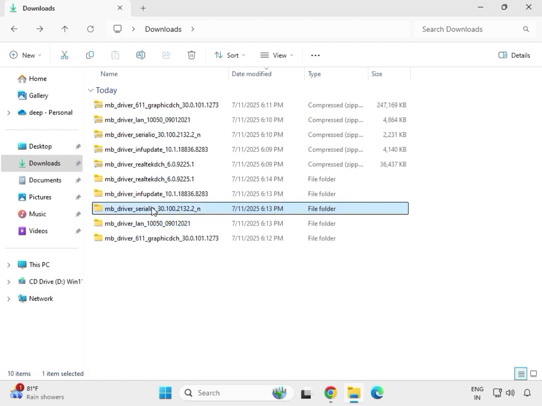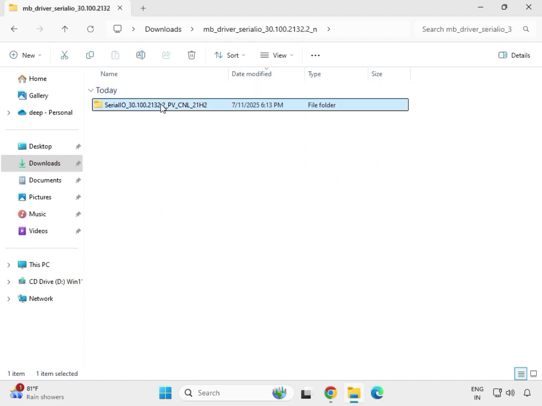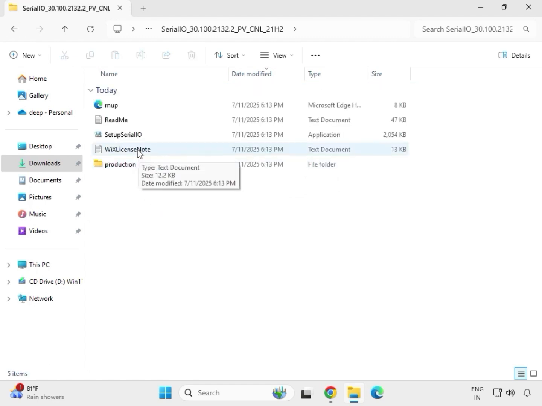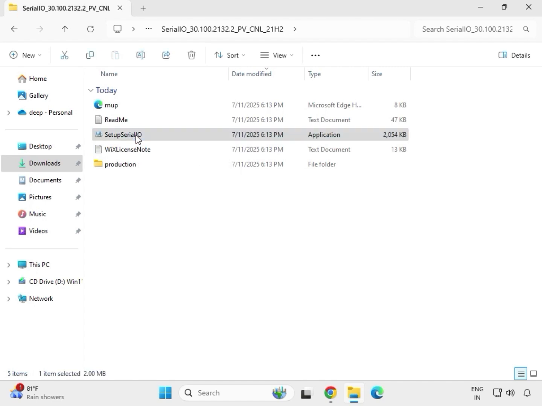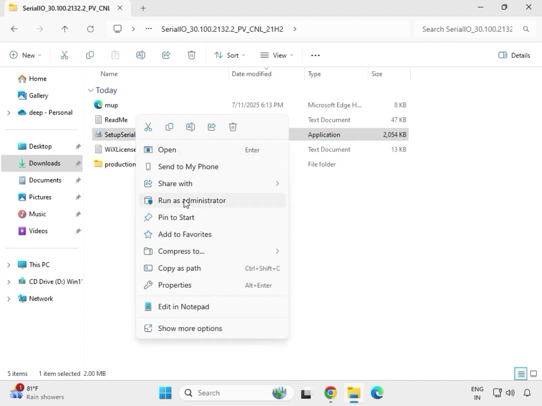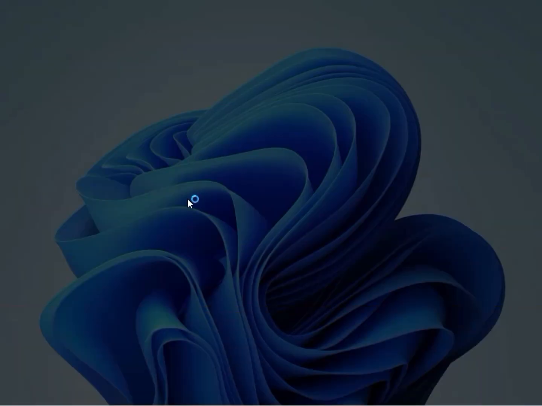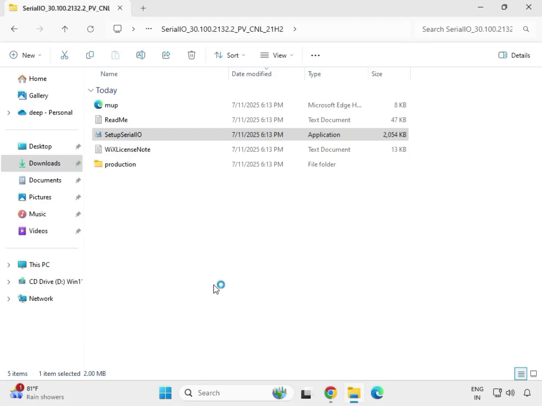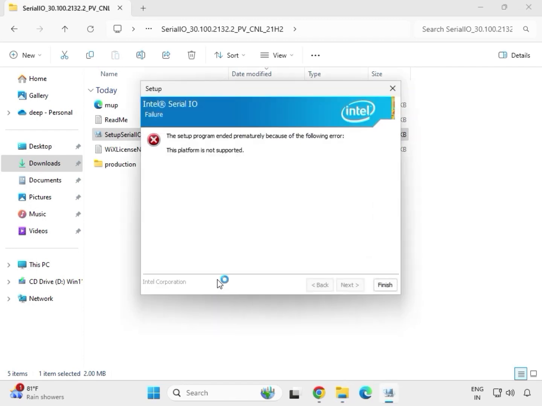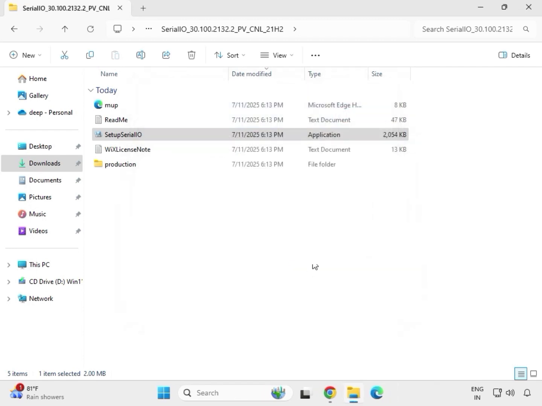Then serial, meaning the chipset driver. So find the setup. Just right click and run as administrator. Then click on yes. Then finish, next to install. Okay.